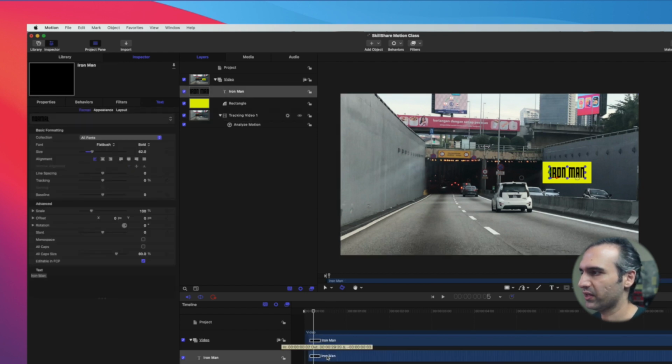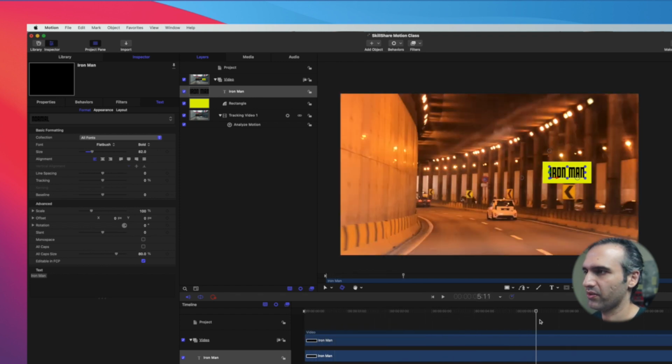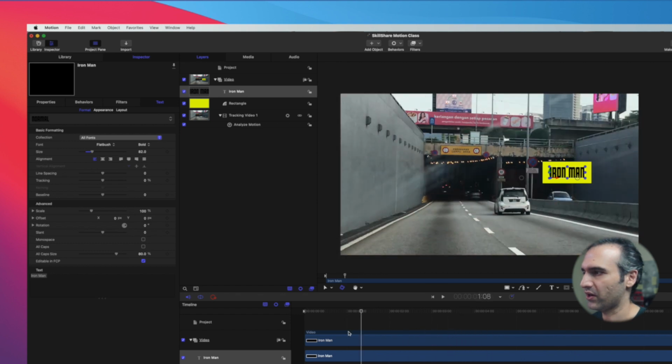Now if we actually run our text and module, you can see that they're both attached to each other, but they're not following the car.